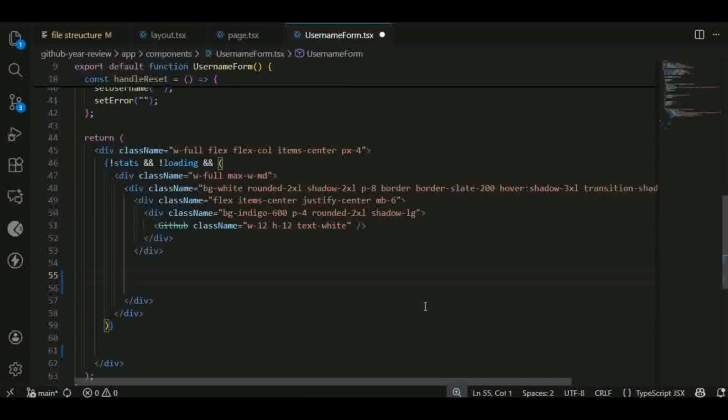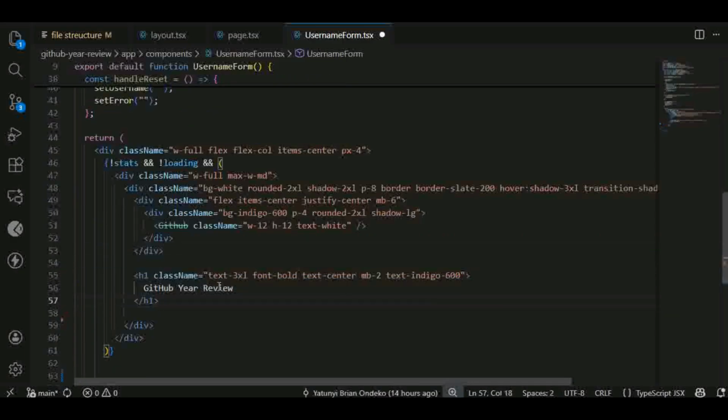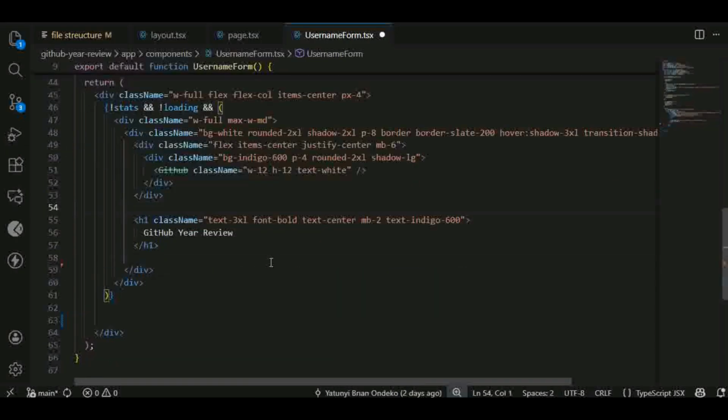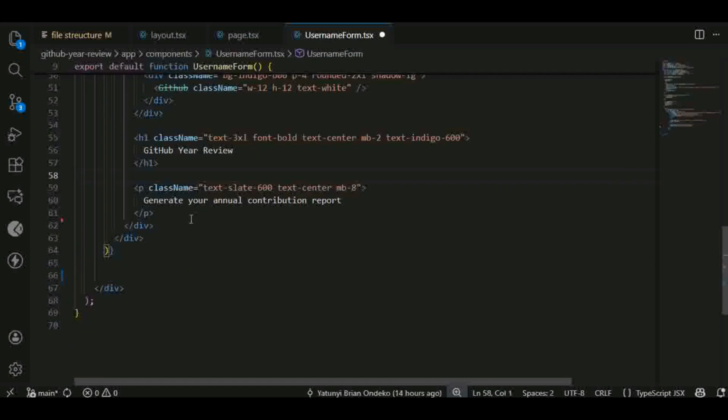And then if those don't apply, below the second div from inside, we're going to put this h1. This h1 is the text that is going to be the header for our web app. It's going to be named GitHub Year Review. Then it's going to have a paragraph: generate your annual contribution report.